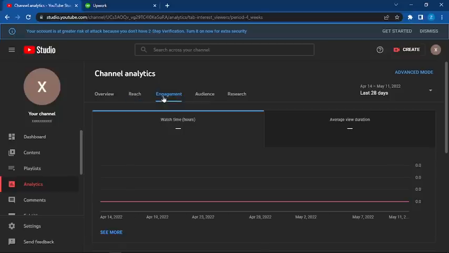Now after the reach, let's go to the engagement. The watch time in hours will be shown here, and what is the average view duration of your video. How long the viewers are interested in your video will be available here.